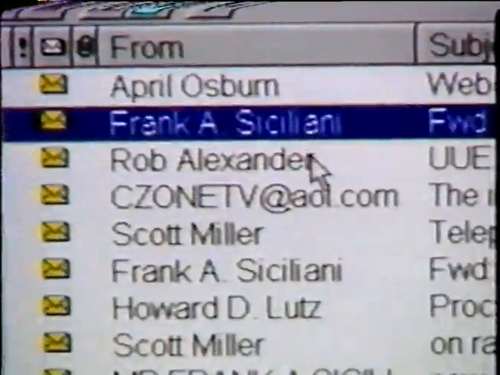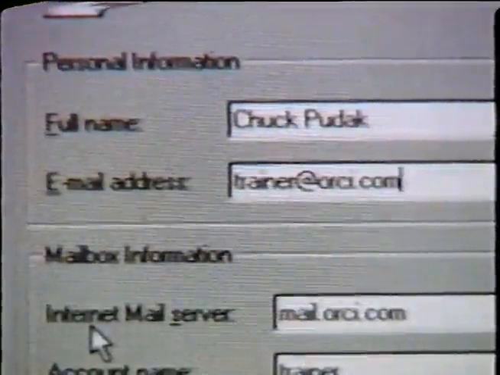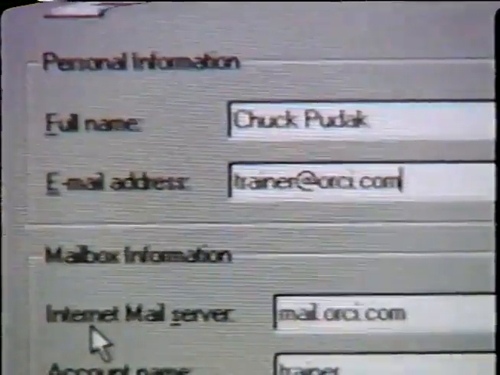Email address. In order for people to send you electronic messages, you will need an email address. No matter how you access the internet, your email address will always look something like this: your username at service provider.